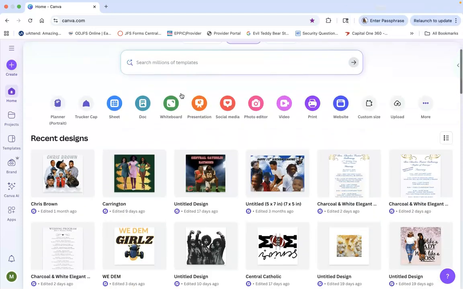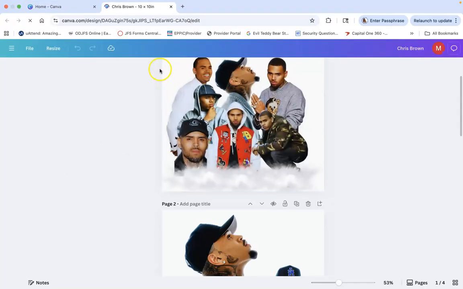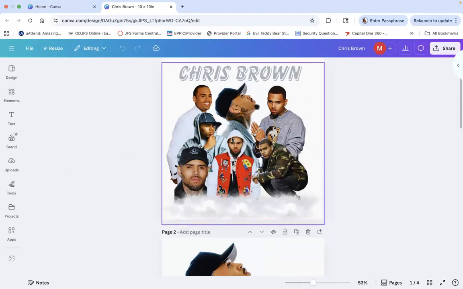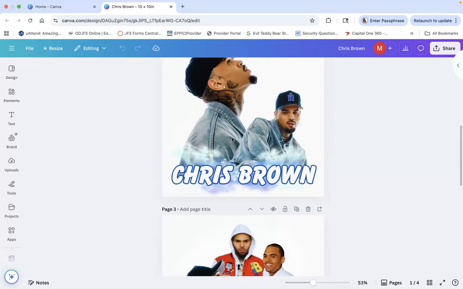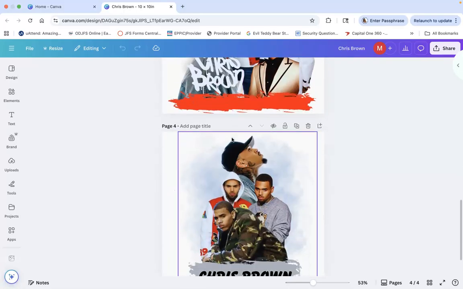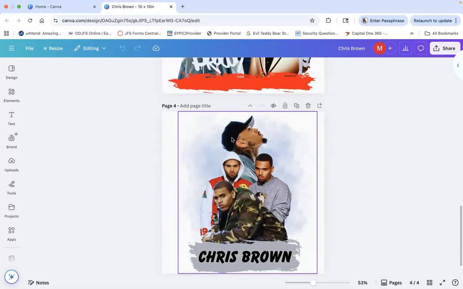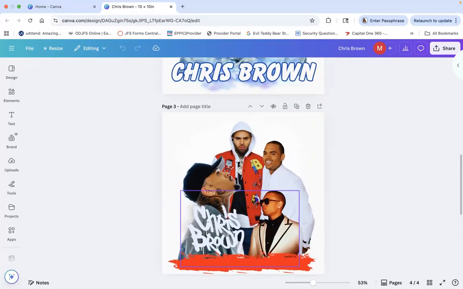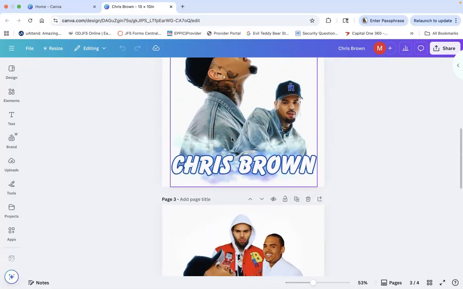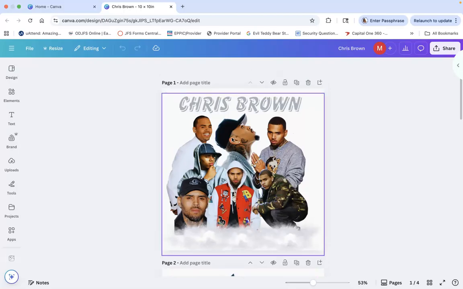So I'm gonna show you how to make just a simple shirt that I made. I'm probably gonna show you a couple of them. I'm gonna show you how they look. The design, I'm gonna make something like this, something like this, something like this. Okay, so I'm gonna let you see how you can get these images and remove the background and all that good stuff. I do have Canva Pro.